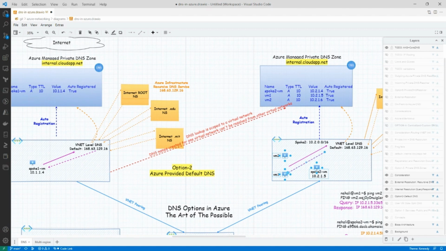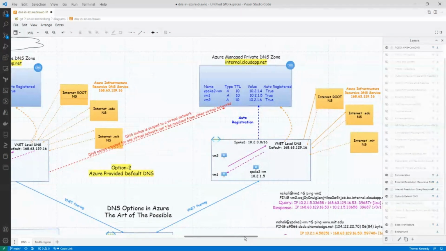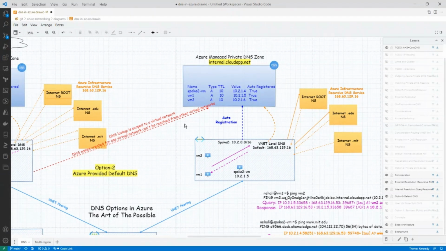Of course, this is out of the box, no configuration from Azure, very simple POC, smaller environments. You can get started without doing a lot of work. So with this consideration in mind, let's look at option number 3. So let me turn off this layer.